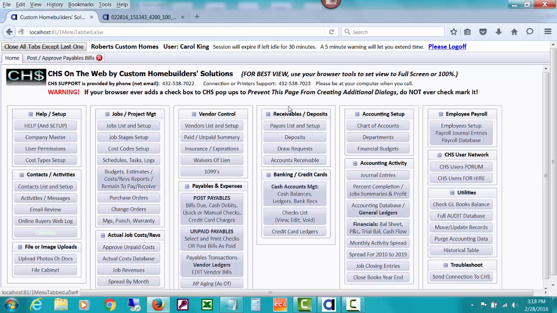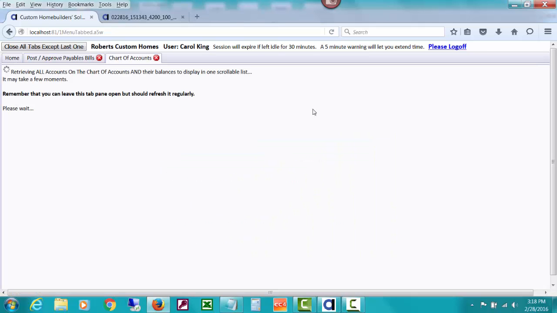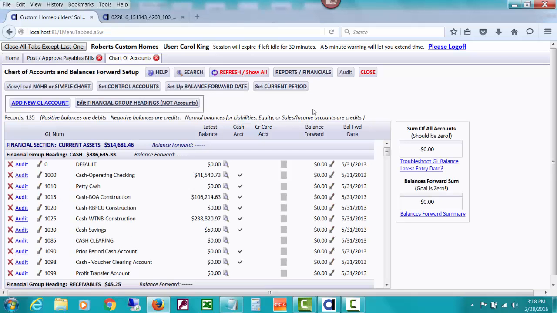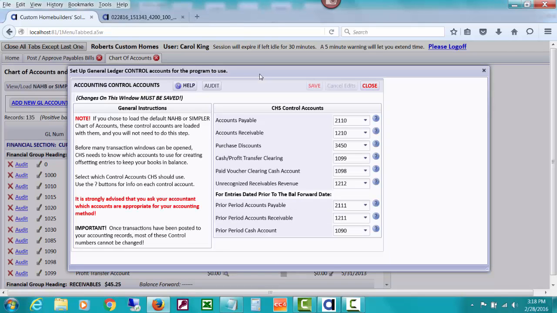First of all, I'd like to show you something over on the chart of accounts, which takes a little moment to open while it gathers all the balances in various accounts. When you set up CHS, you set up something called control accounts, so that CHS will know which accounts to use. For example, when we're doing all these payables bills, it posts an offsetting entry to accounts payable, to the account that you've marked as the accounts payable control account. We also ask for the accounts receivable control account so that we know which one to post our offset to when you're posting accounts receivable invoices.